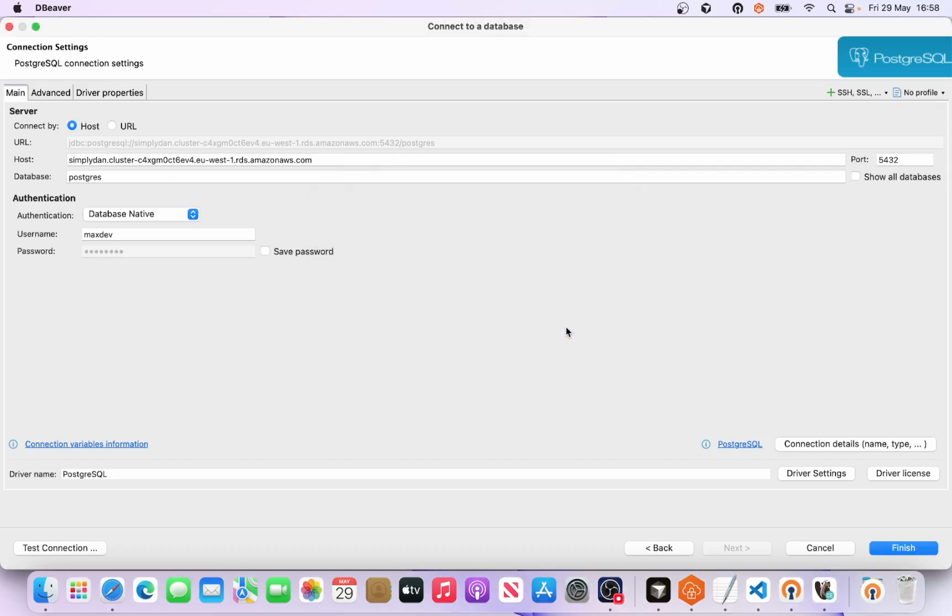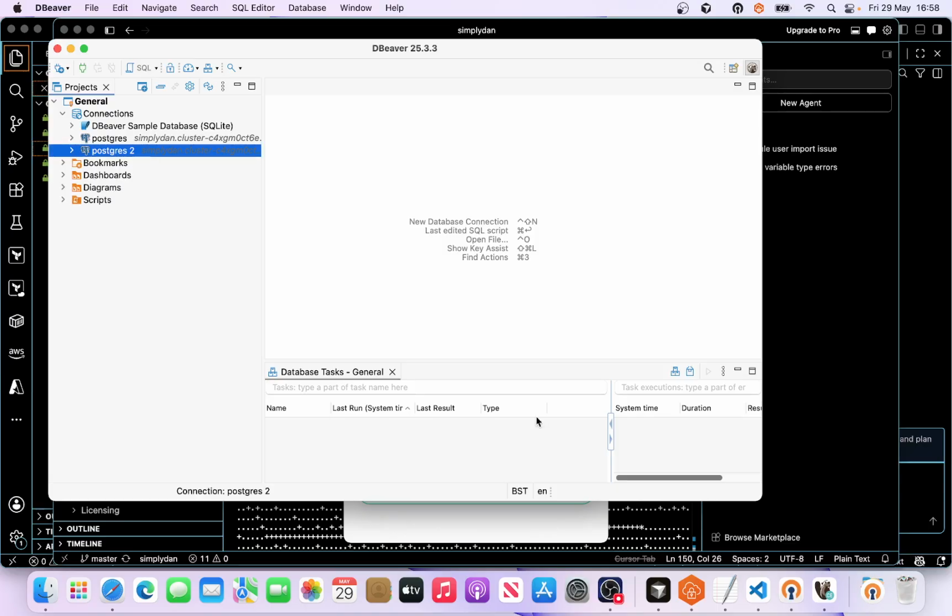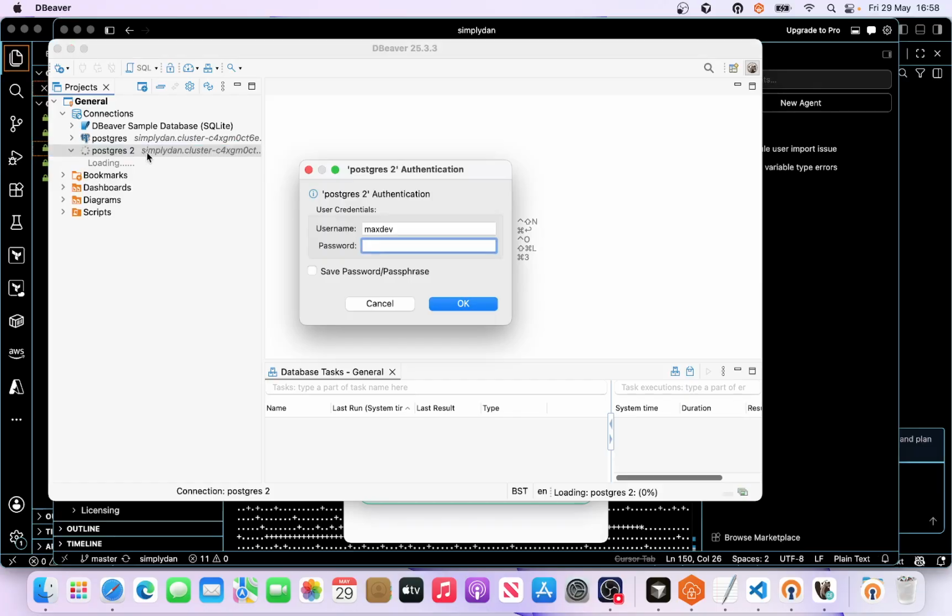So this is how you can securely connect to your private DB using the AWS VPN client. Basically, we are in here. This is the endpoint, and this is the DB. This is the endpoint we're trying to connect to.